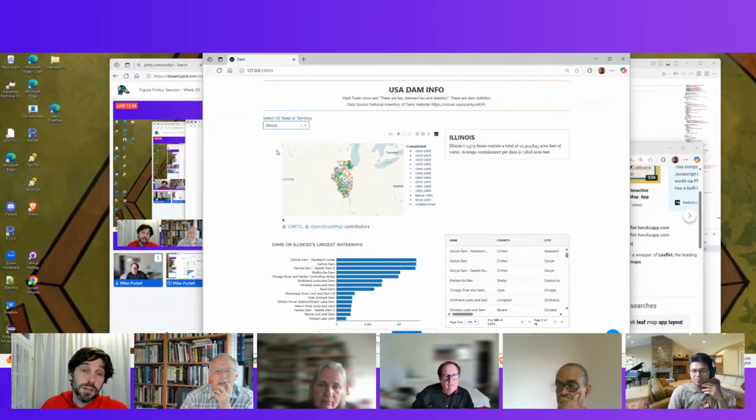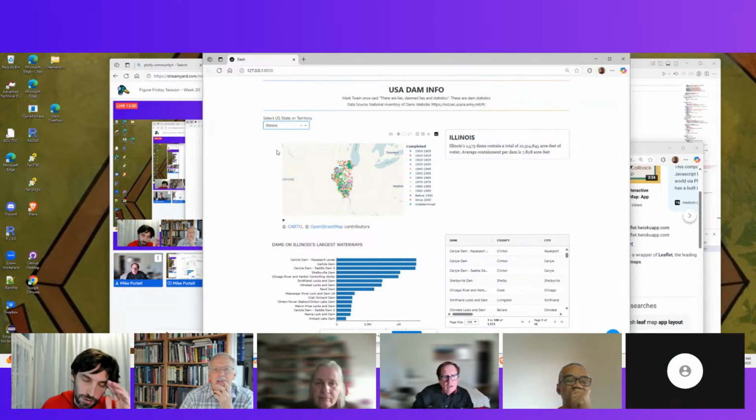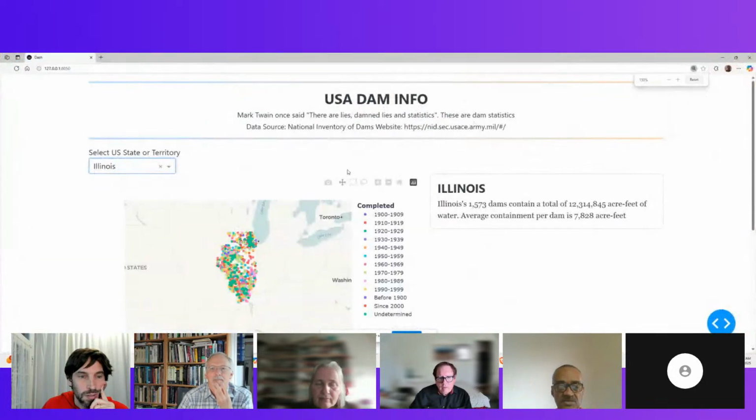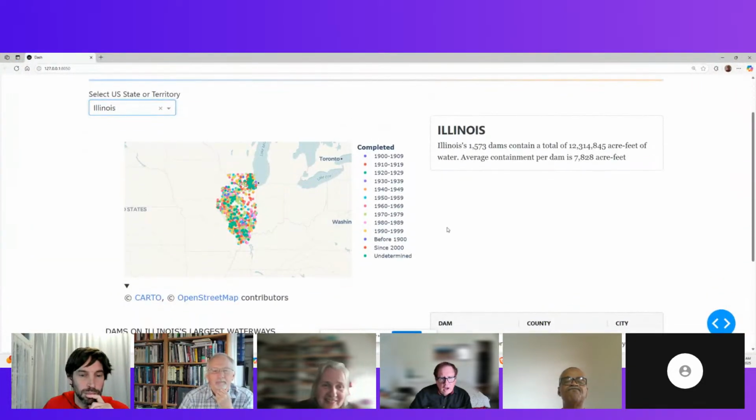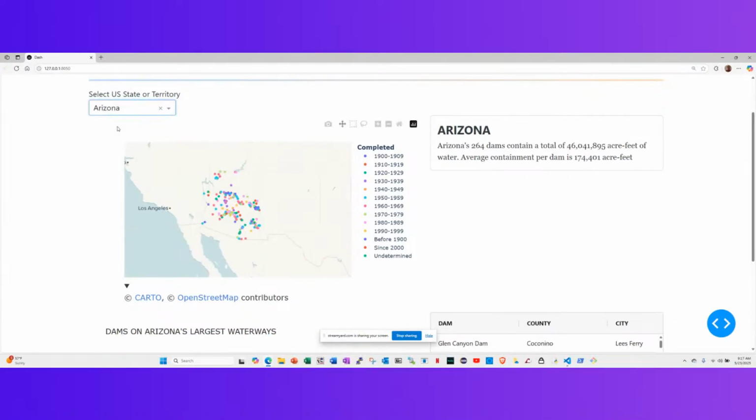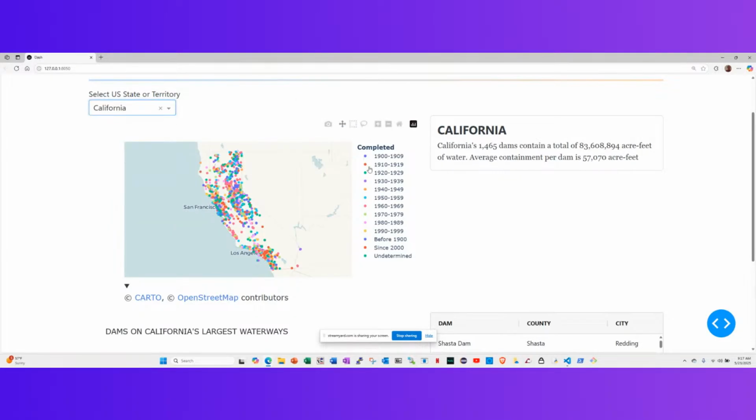Mike, do you mind making the size of the window full size? Yeah. Okay, now we see it. So anyway, back to the filtering topic. I'm only including dams from the states that were selected. This gives you a color coding of when the dams were built.